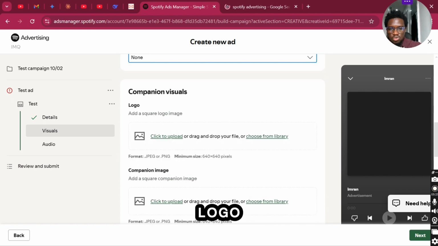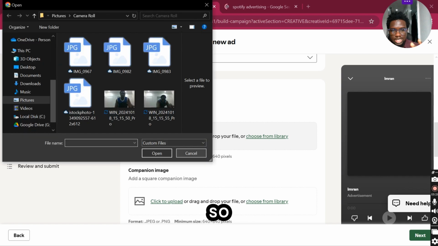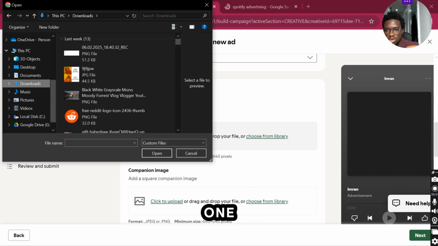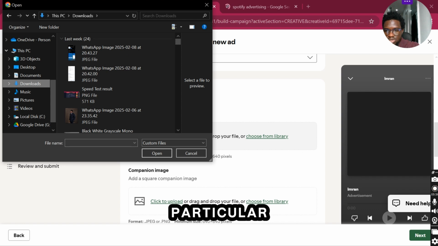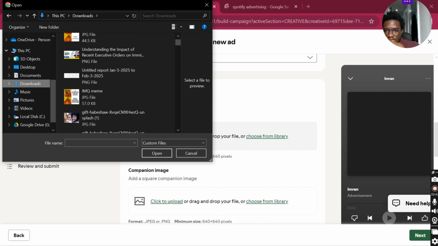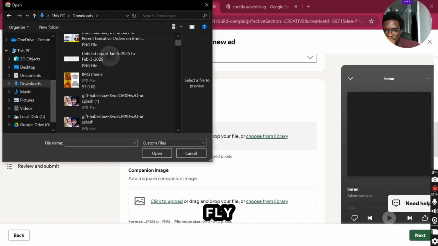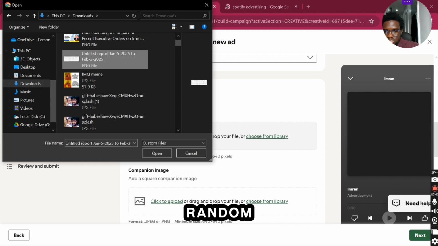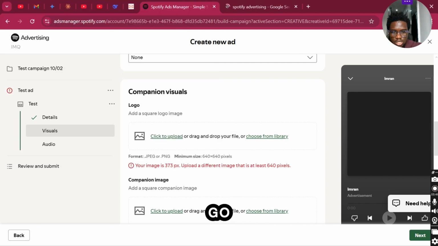Now, for your logo, you'll be asked to upload a photo. They give you the dimension that they want, actually. So you just pick one image that you have that meets that particular description. So I'm going to just pick a random image here. This is just something random.